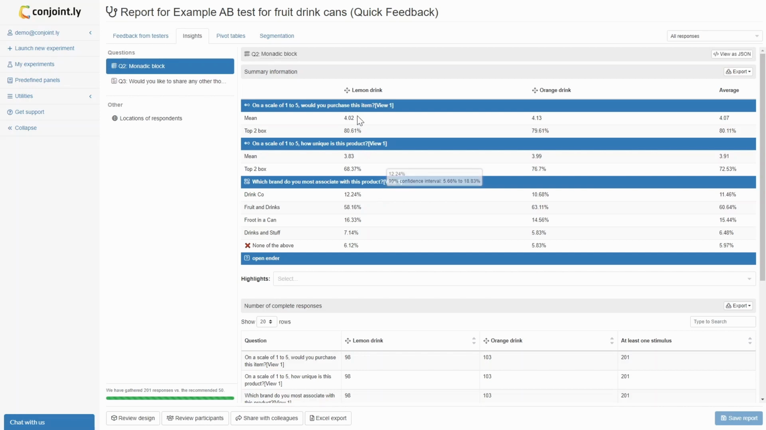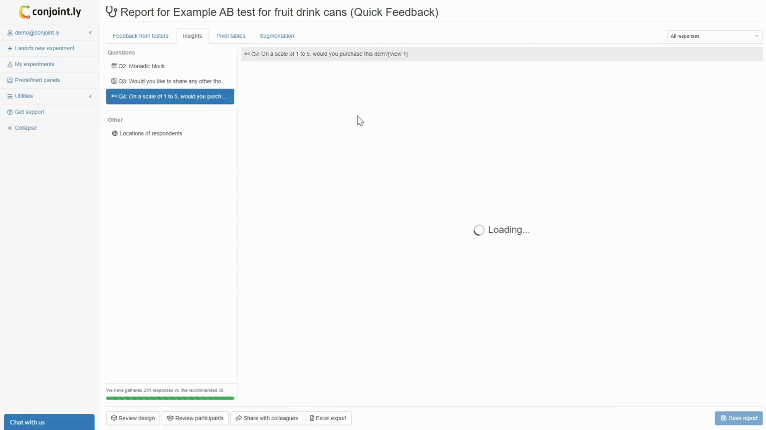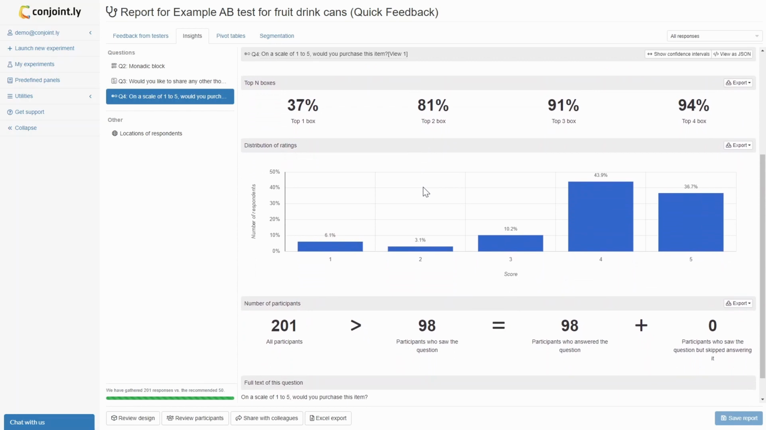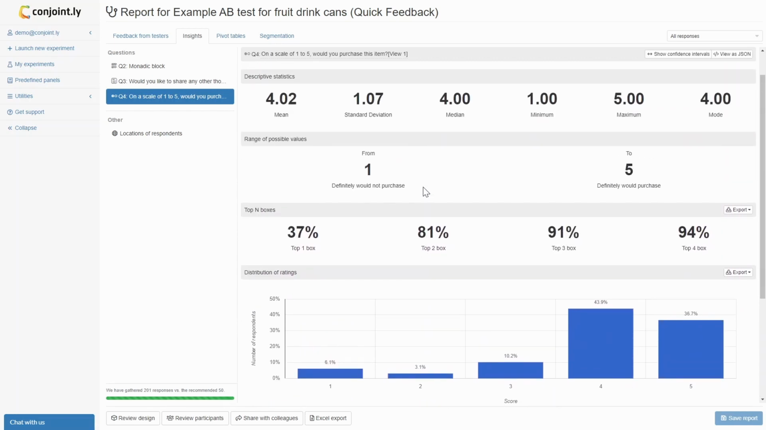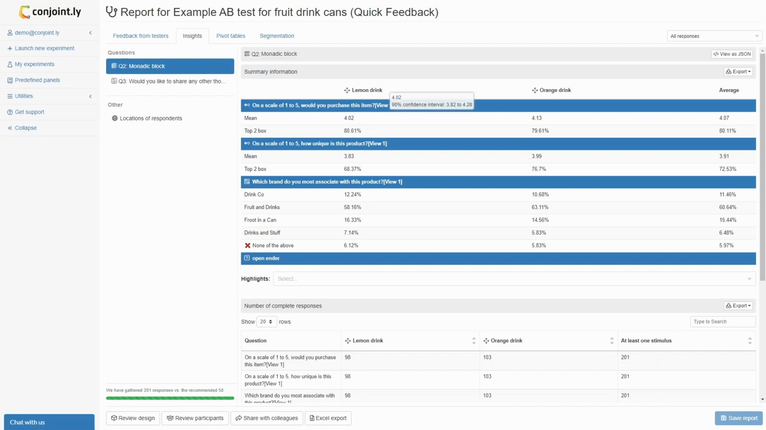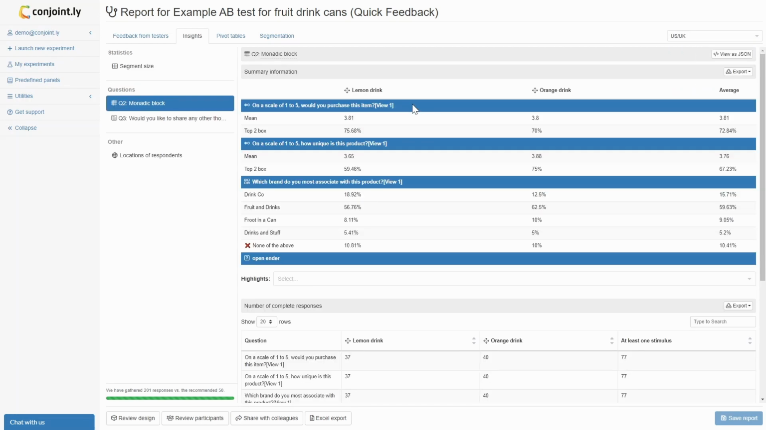The detailed outputs for each question is accessed by double-clicking on the cell in the summary table. This output shows all metrics for that question for that particular item and is useful for a detailed breakdown on how that item performed on that question. The segmentation output allows you to view the results of the experiment for a specific respondent segment.